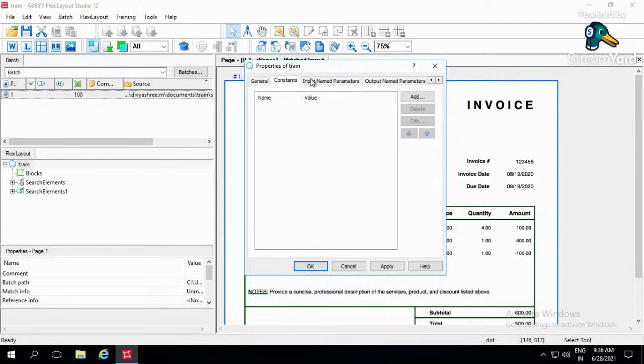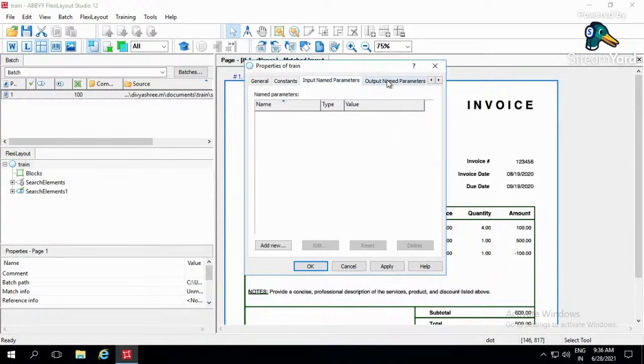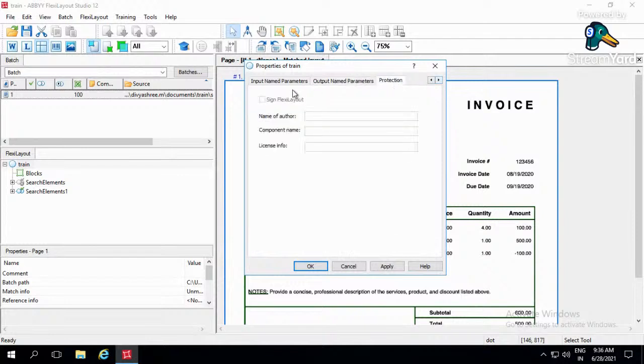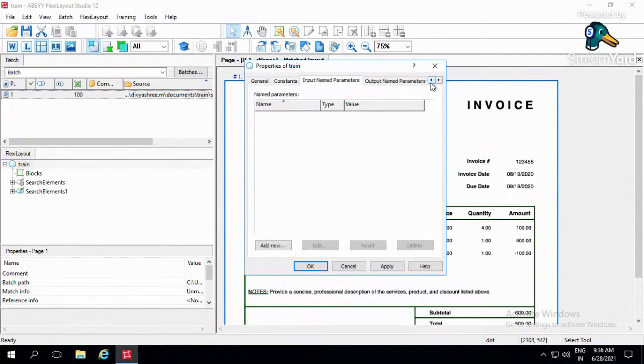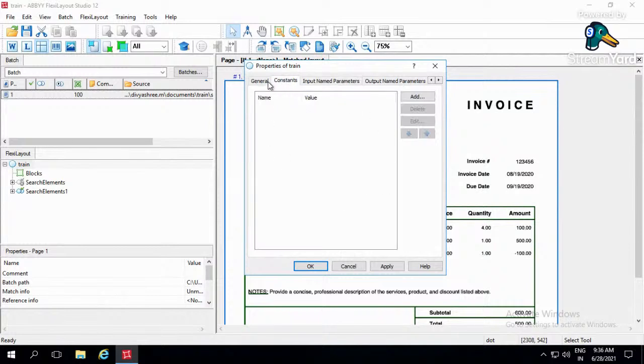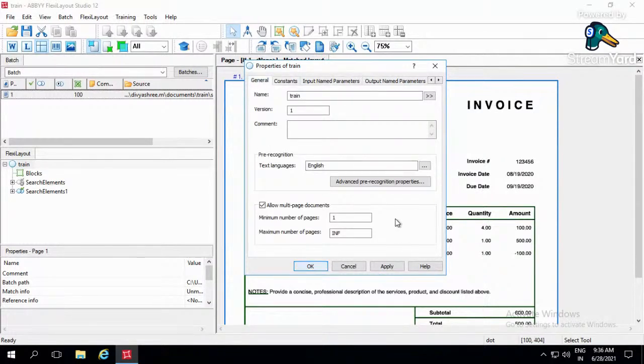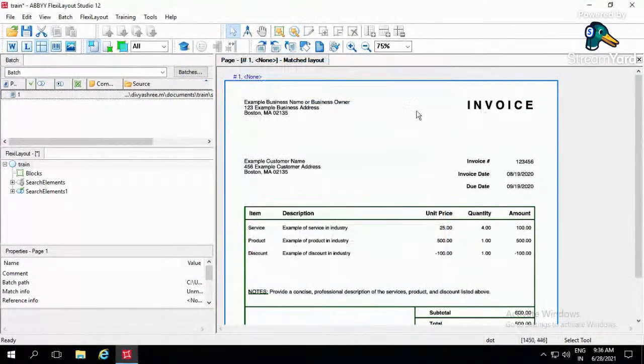And then we do have the constants, input parameters, and the output parameters. If you want to read any data, you can just go ahead and add it in the input parameters, and if you want to pass any data out from ABBYY, you can put it in the output parameters. And then the protection, this will be the authorization licenses for this specific layout, right? This is about just the general properties of the FlexiLayout Studio. I'm just going to click on apply and then click OK.